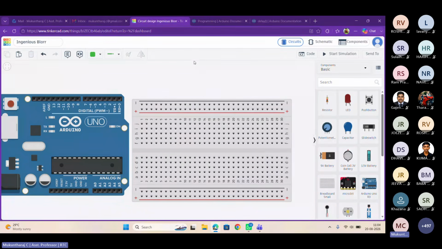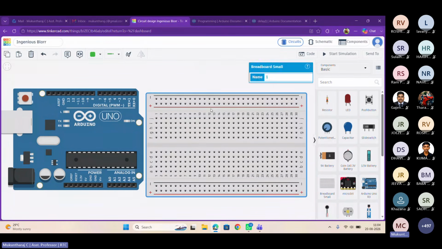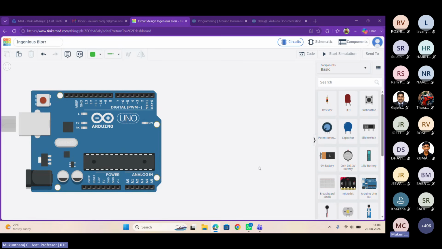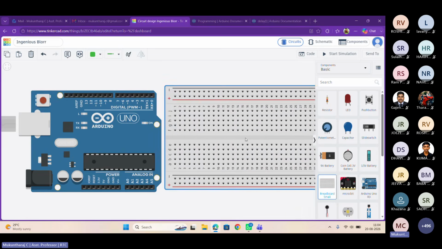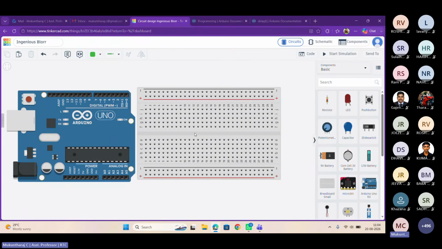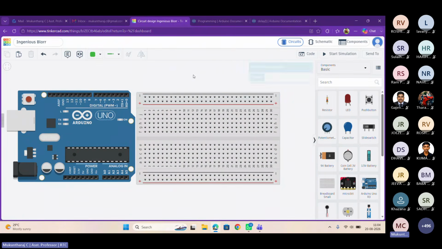Okay, I'm deleting everything. So I want to connect an external LED. I'm going to keep one breadboard. You can take any breadboard. To make the external LED blink, I need two components. One is the LED, I am picking one LED, and I need one resistor. I have one resistor also.